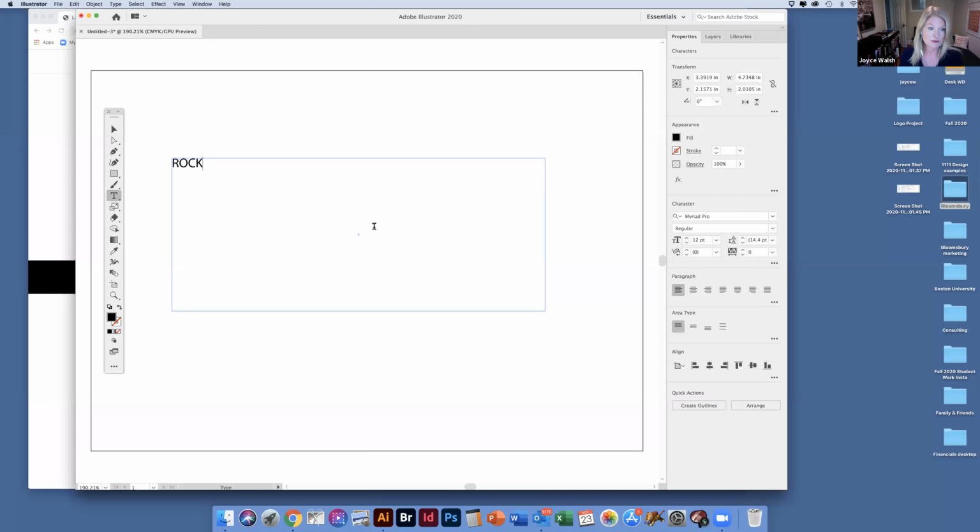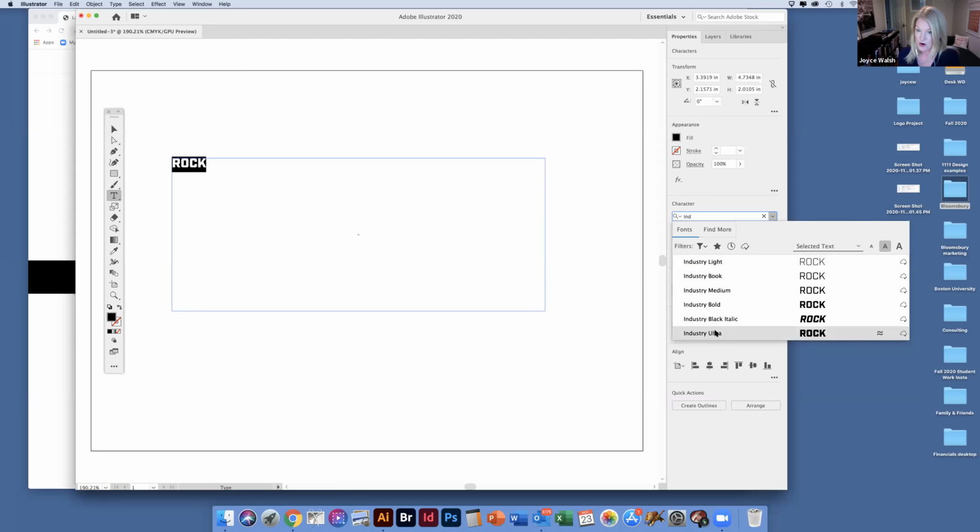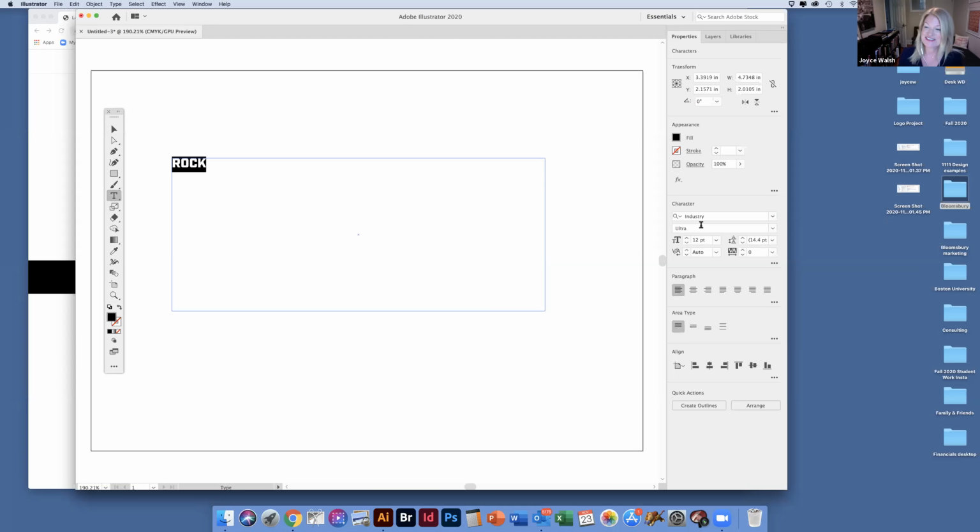and we're going to use the word rock. And the font is Industry. Ultra is the weight, which must be a very, very bold weight, and 120 points.